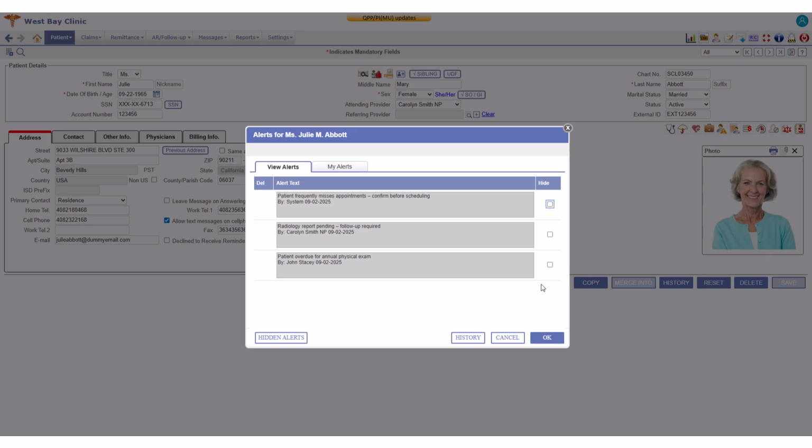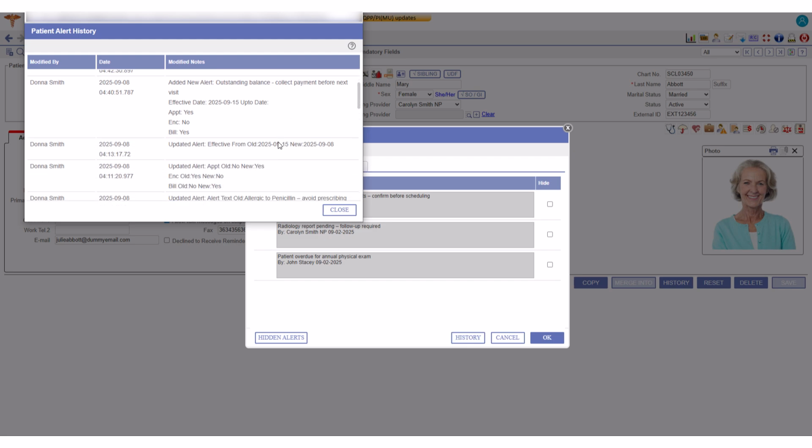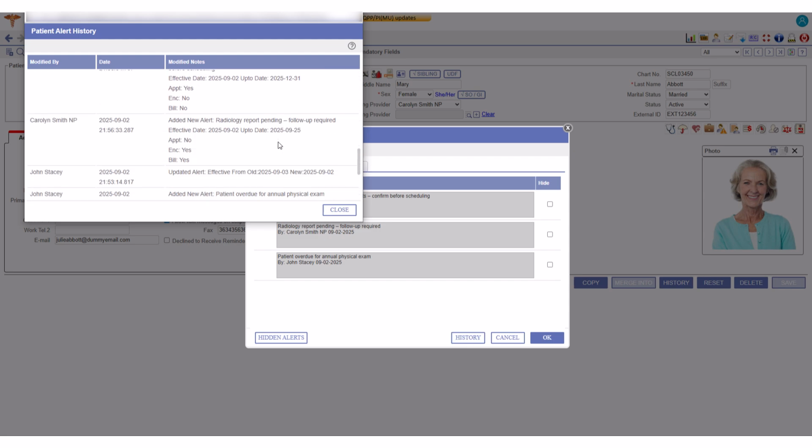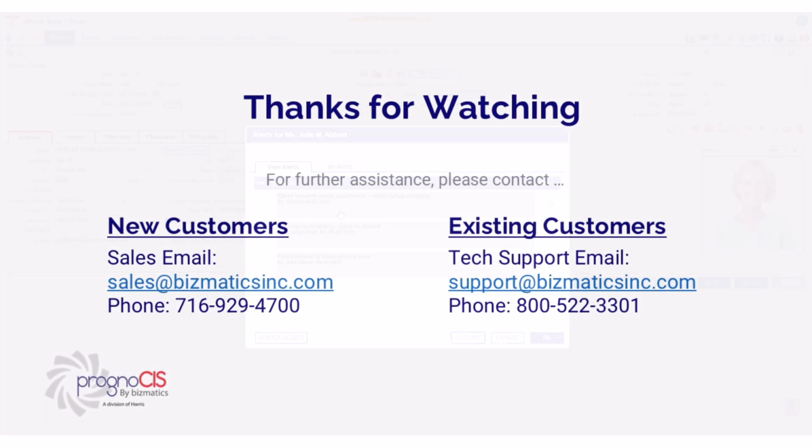You can view the history of alerts for a patient by clicking the History button. This opens the Patient Alert History pop-up, which displays details of all additions, deletions, and modifications made in the alerts pop-up.